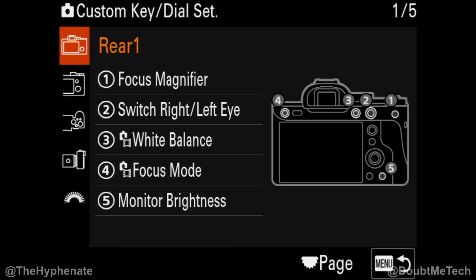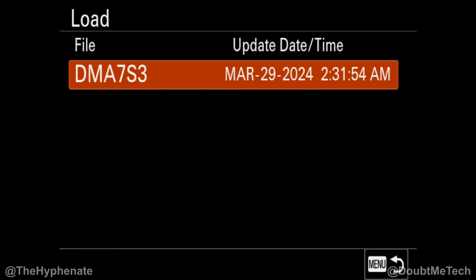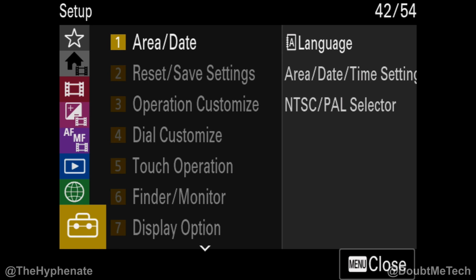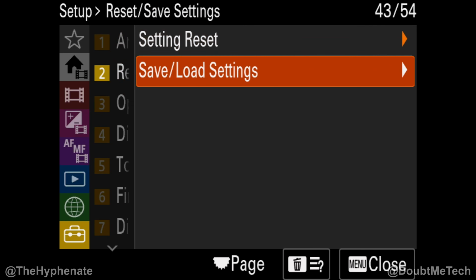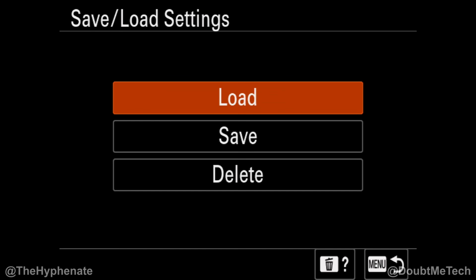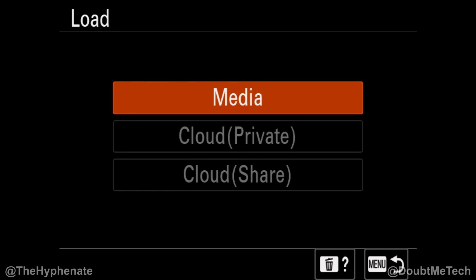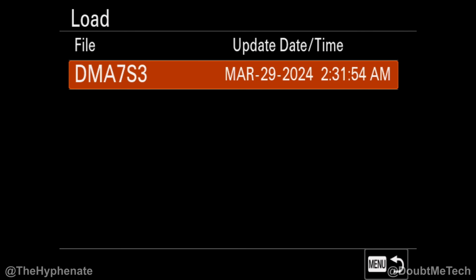So there you have it. That's my custom button layout for the Sony a7S III with version 3.0. Now you can set it up manually like this, or if you'd like, you can actually download my preset settings, copy it into your memory card, put it back in on your a7S III, and install my a7S III settings preset for version 3.0. Go to the settings, go to reset save settings, then you can go to save load settings, load from media, which is your memory card, and install my a7S III settings preset for version 3.0. All these settings that I showed on this video will then be applied to your a7S III.